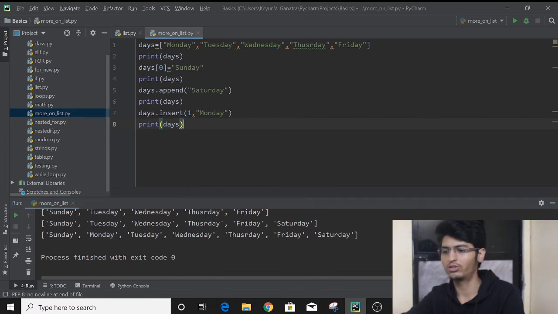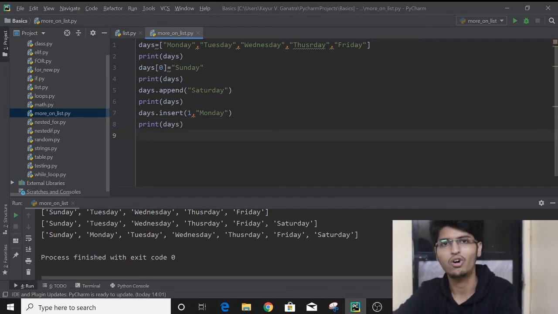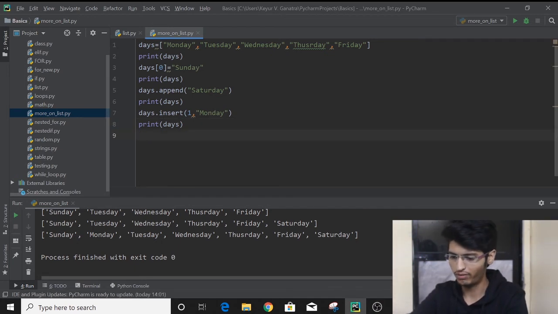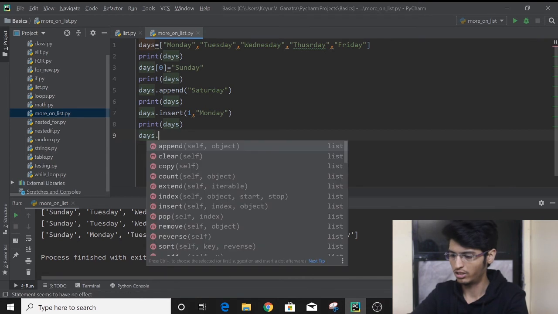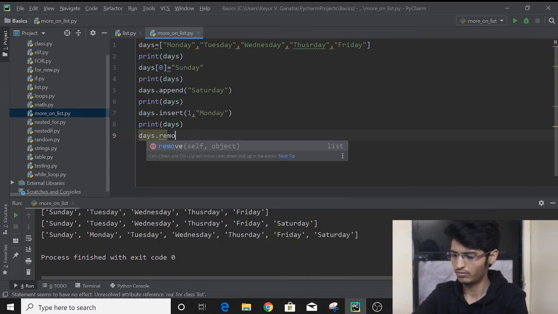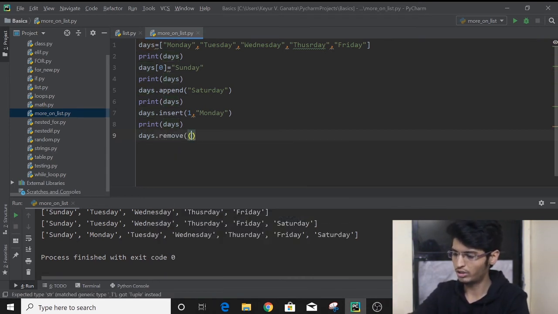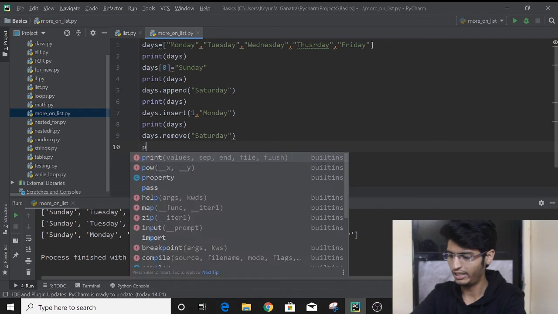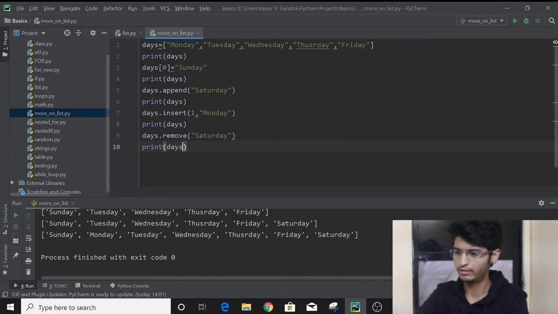Since we have learned how to change a value, how to add a value at the end, and how to insert a value, we will also need to remove some value, right? So let's remove Saturday. What we will do is days.remove, and just directly put the value that you want to remove. So let's say Saturday, and then again print days.